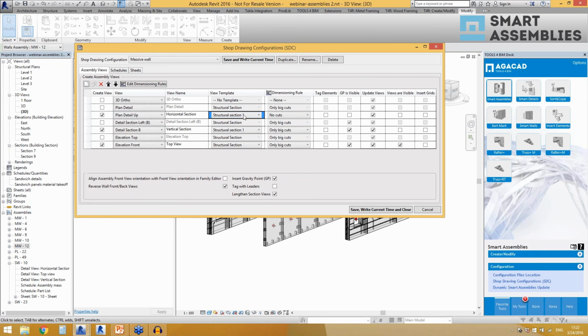So you can assign different templates for each of the views. Then we have dimension rules. We can create the dimension rules from here, and we can set up how the views should be dimensioned. I will get back to this to explain more about it.